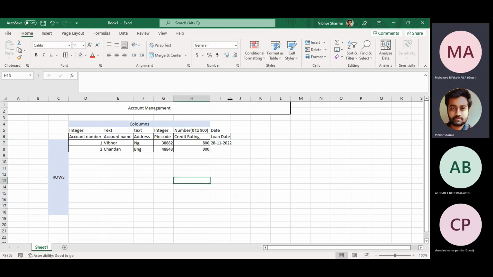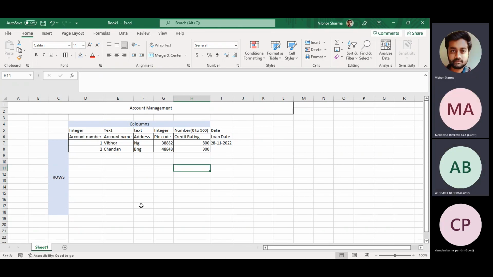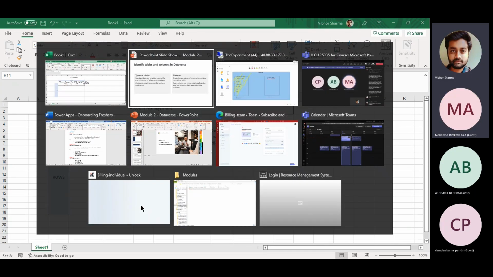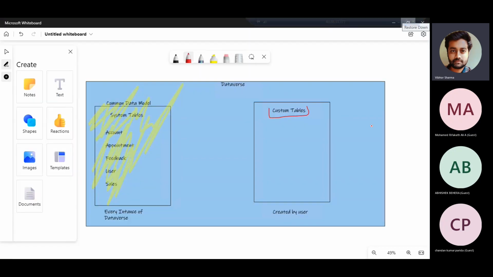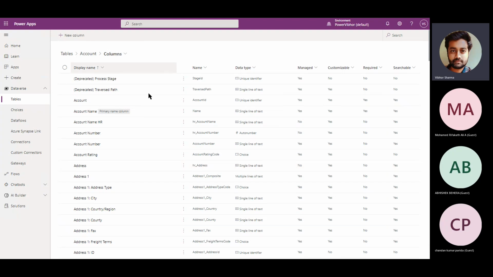Okay, so that pretty much makes it: create a table, create a column. What is a data model? A data model is all about creating tables and creating columns. Now let us also understand in more depth.